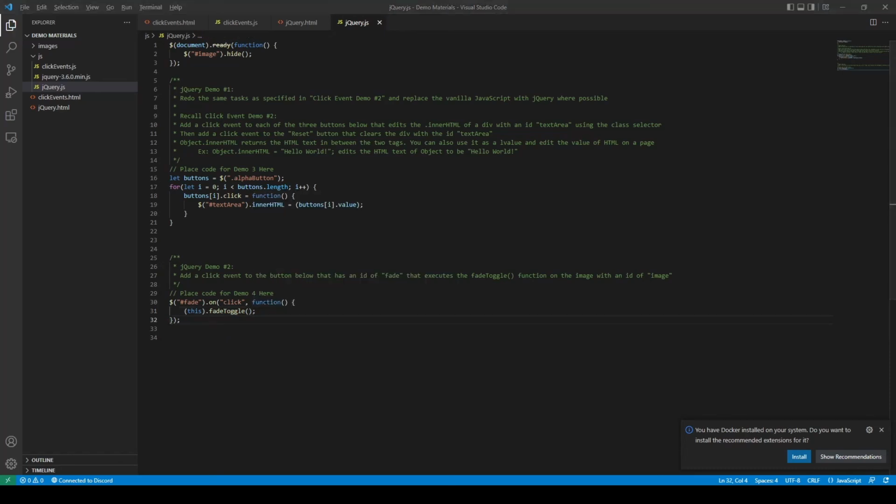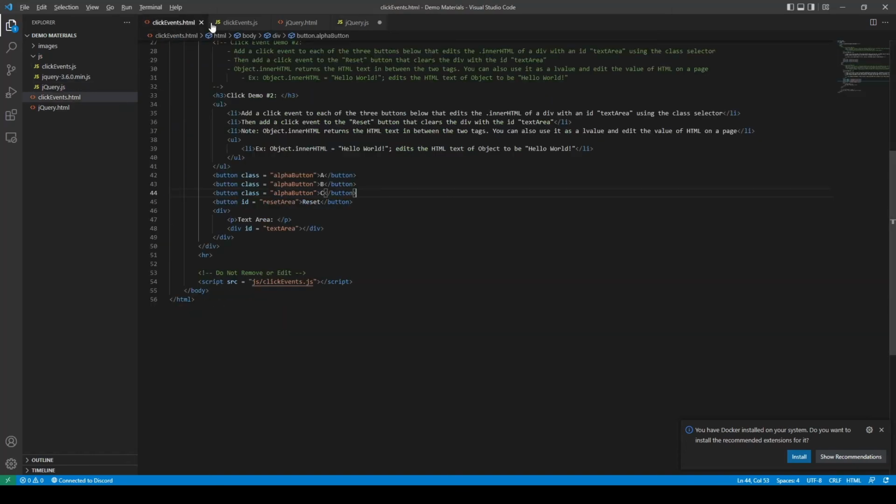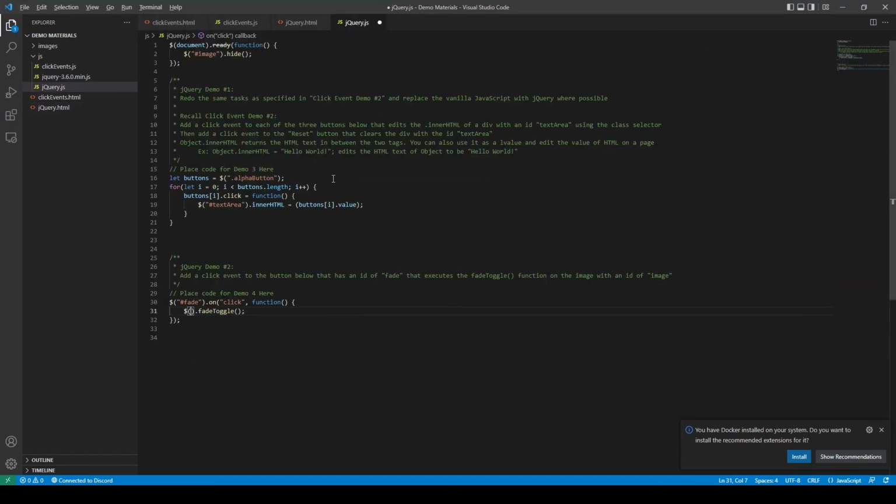And this should work. So if I refresh the page, on fadeToggle, did I do that wrong? Oh wait, I'm not supposed to target this. I'm supposed to target the image element. So that would be the ID of image. So target image dot fadeToggle. So I click fade, it fades Oswald right into the page. Click it again, fades it out, and I can click this as many times as I want, and it'll fade in and out.